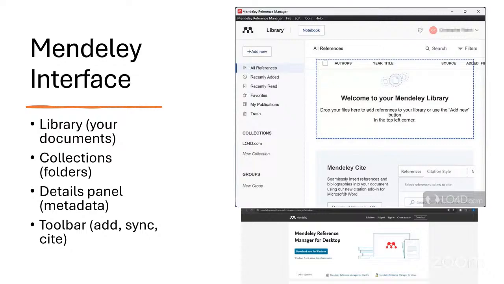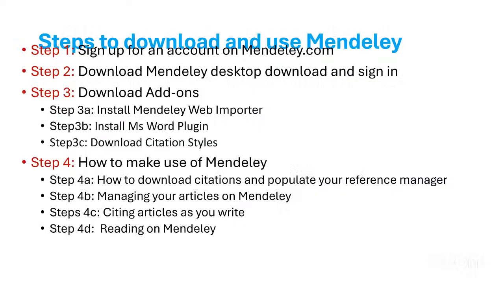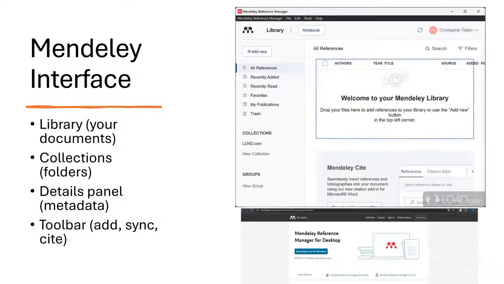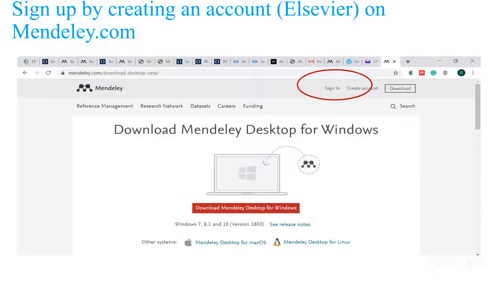So for the Mendeley interface, this is how the Mendeley interface looks like. Once you are done with all of these steps, filling the required fields, downloading and installing everything you need to install, then your Mendeley is ready to use. So this is the Mendeley interface, as you have installed Mendeley.